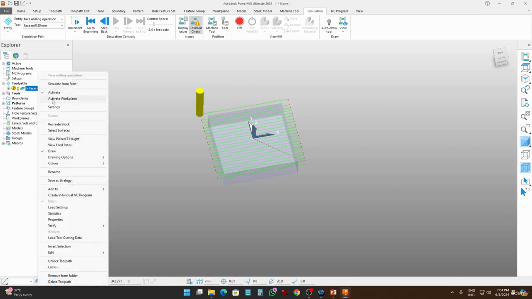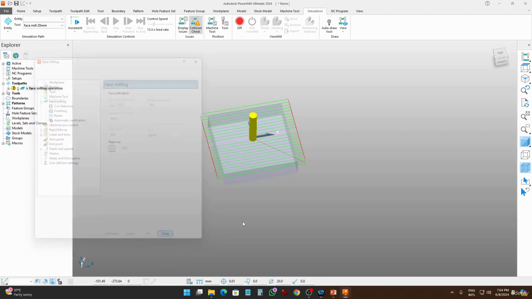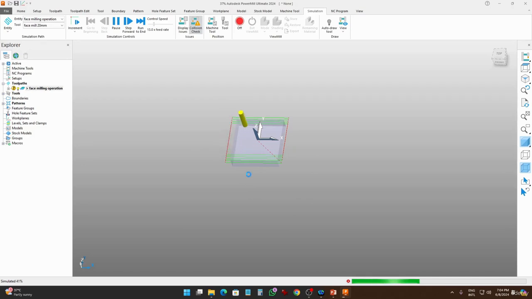So let's change another option. Go to settings, change from 2-way to spiral, click OK, close, and let's see how it looks. So this is the cutting tool pathway, how it cuts down the material.